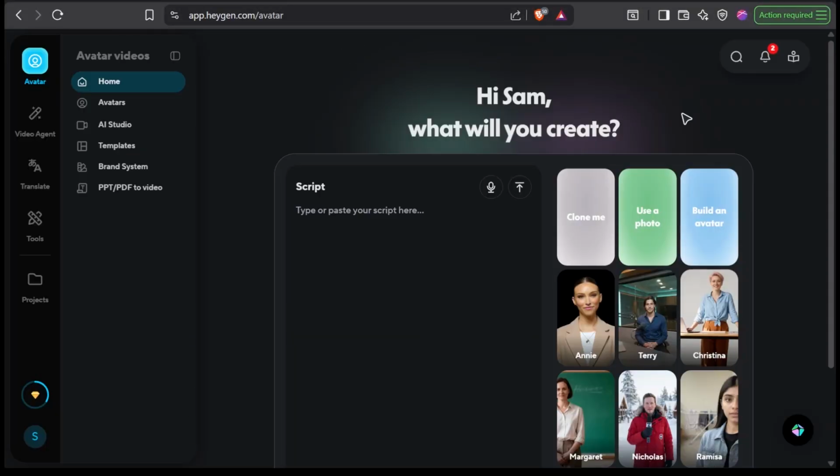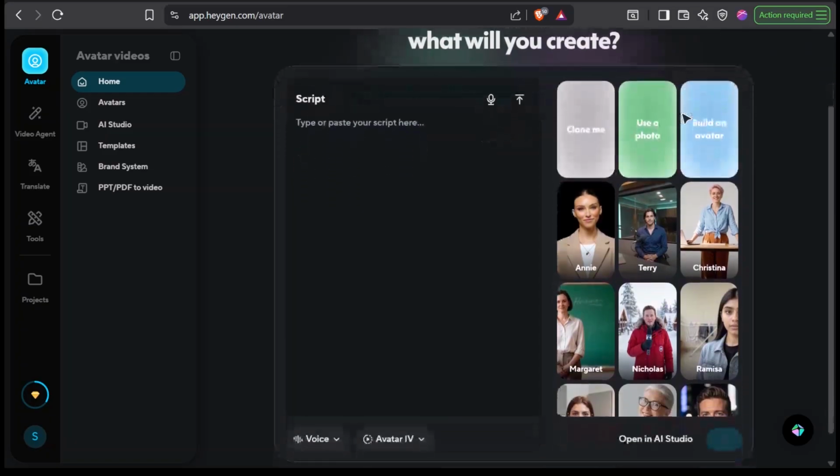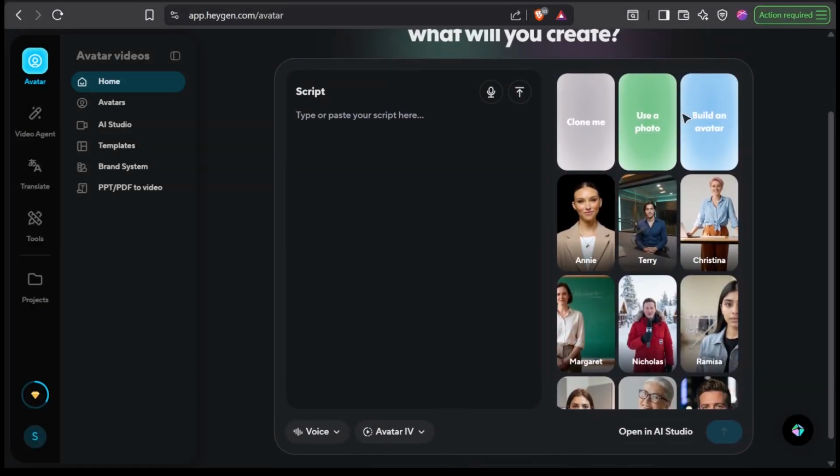So, as soon as you're logged in, you land on this dashboard right here where you can start off by creating any video. This text box right here lets you add in a script, choose an avatar, and create a video. Now, there are a few options to create an avatar. You can either clone yourself, use a photo, or use the avatar builder.